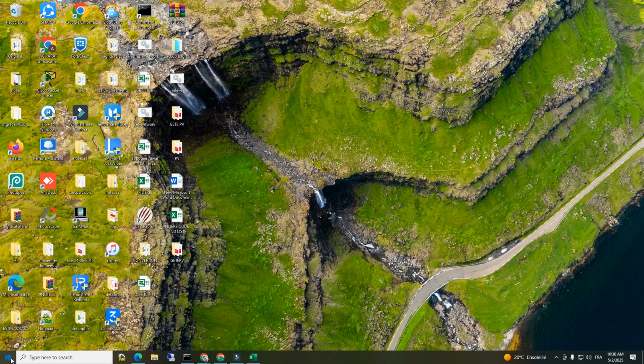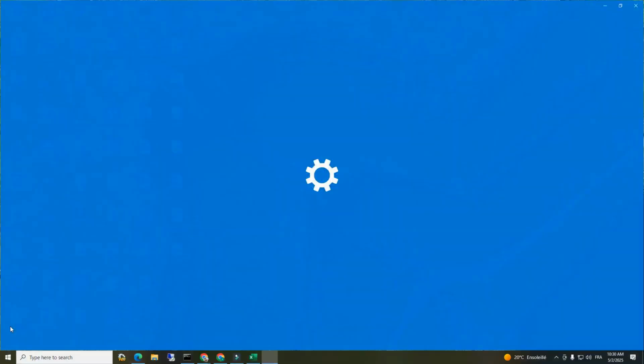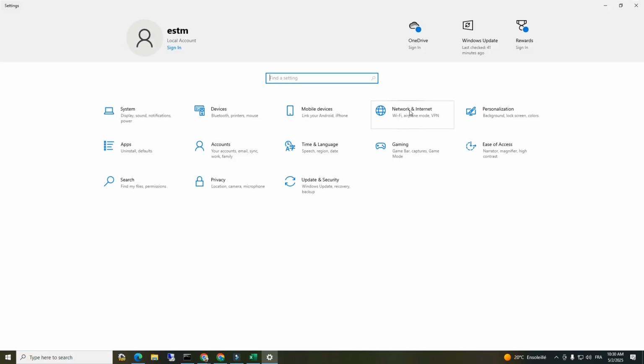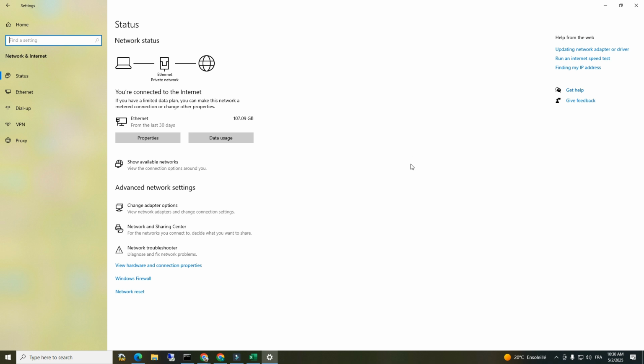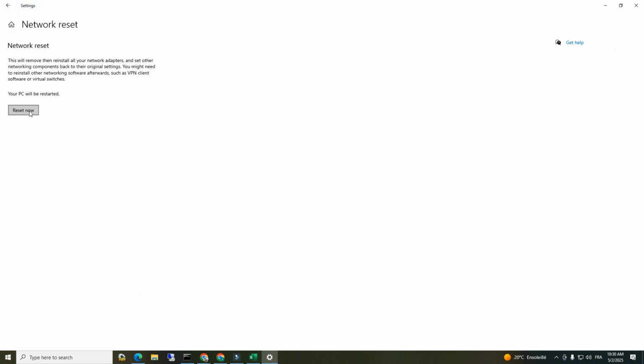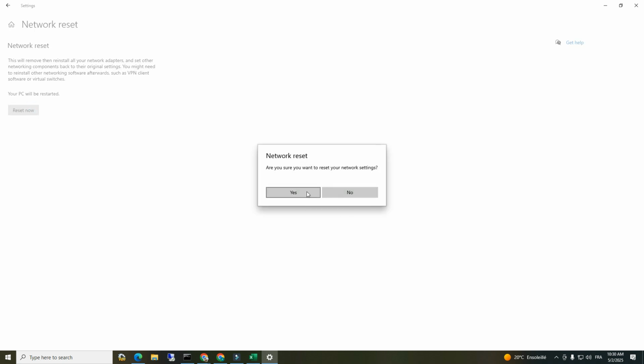Method 3. Network Reset. Open Start and go to Settings. Click on Network and Internet. Scroll down and click on Network Reset. Click Reset Now and restart your PC.